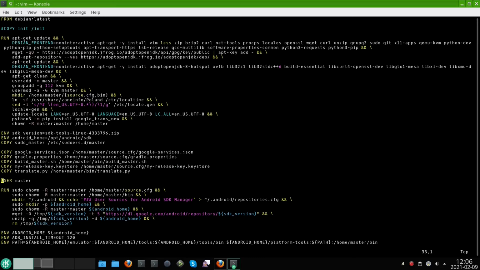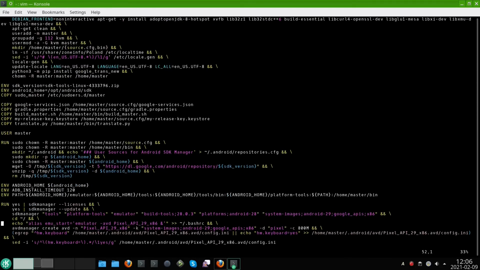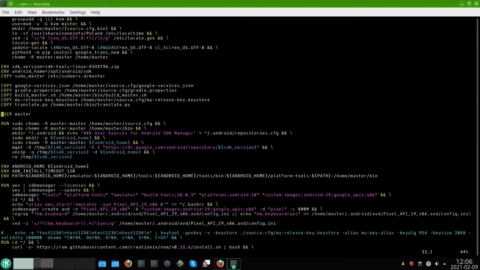Then we will switch to the master user and pre-configure some other stuff. Basically, it's the whole stuff needed to get a working Google SDK inside the container. And this is also the reason why the image for that container is that big, why the image is around 11 gigabytes.